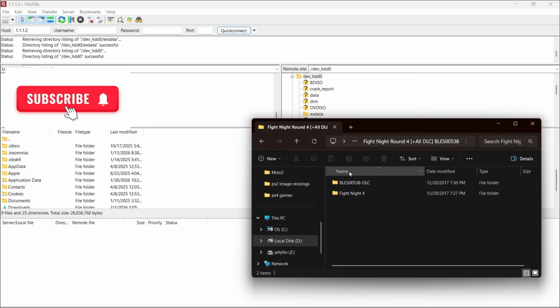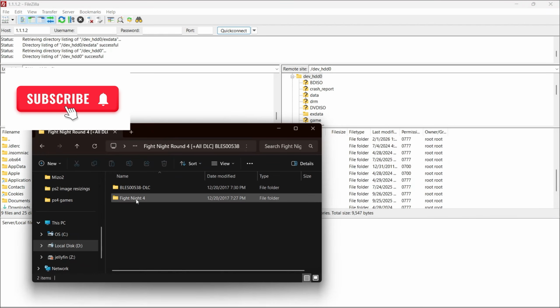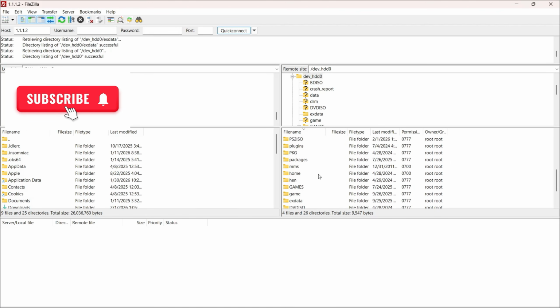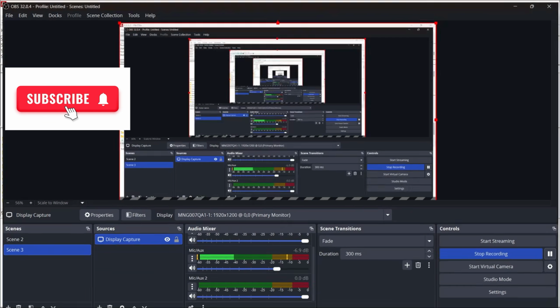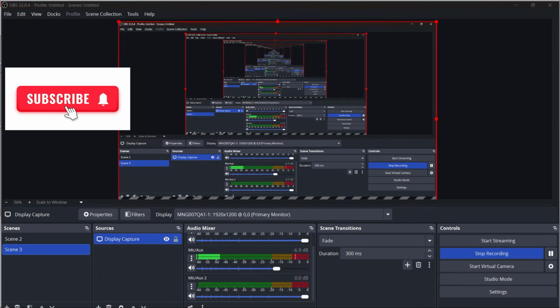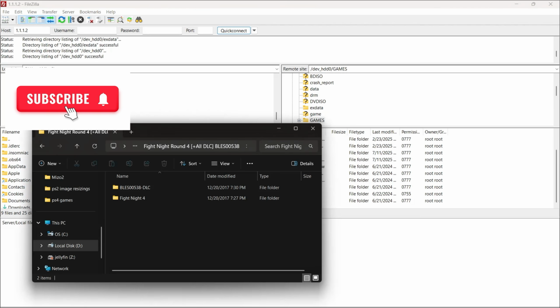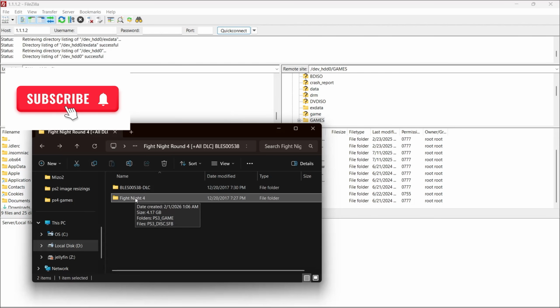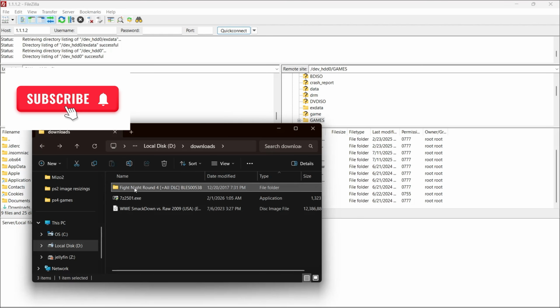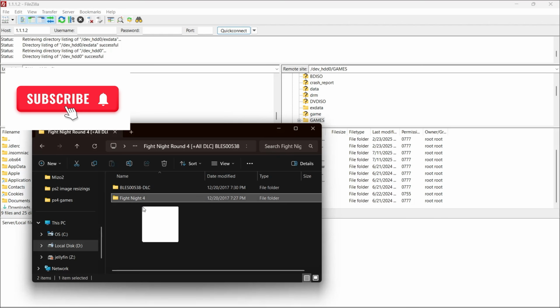So we're gonna go ahead and copy over Fight Night Round 4. We're gonna go into games and find Fight Night Round 4. You want to make sure it's the folder that has the PS3 game in it. If you hover over it, it'll say PS3 game, and it'll say files, PS3 disc. Usually you want this folder. You don't want this folder, you want this one right here in the middle.